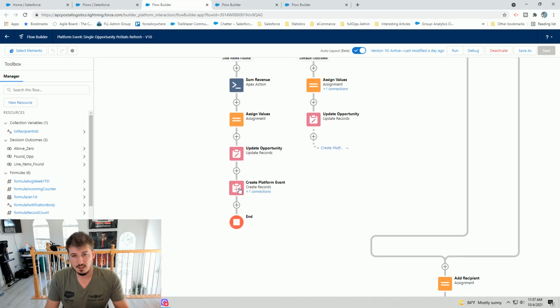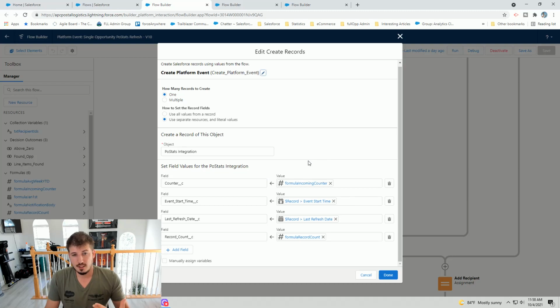So on this item though, we will have, again, all of the fields that we had at the very beginning on that schedule flow. The counter will have a formula that subtracts the counter by 1, again, preventing infinite loops. Then we will go through the event start time, the last refresh date, and the record count. Basically passing that information forward. The formula record count we just increased by 1, and just kind of go through how many records we've processed.